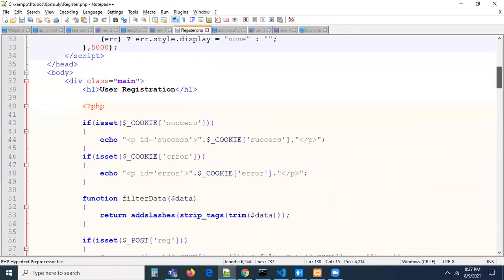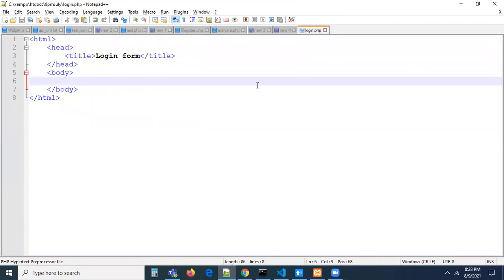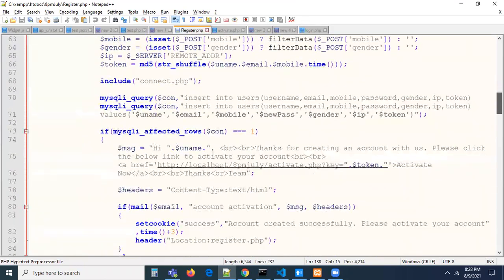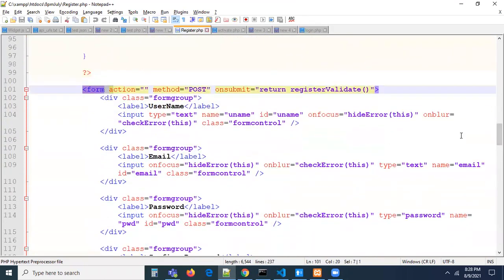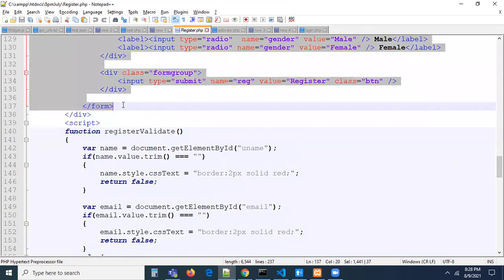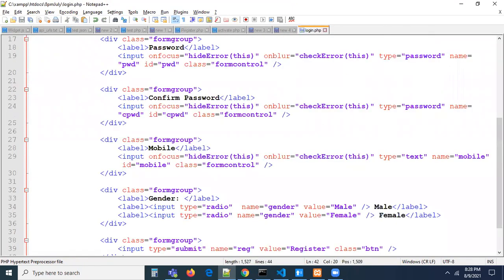Main. Okay. Let me go to my login. Oh my God, what happened? I didn't copy it. It looks like copy paste is taking time. Okay, up to here, I'm just copying the form. Paste the form here.